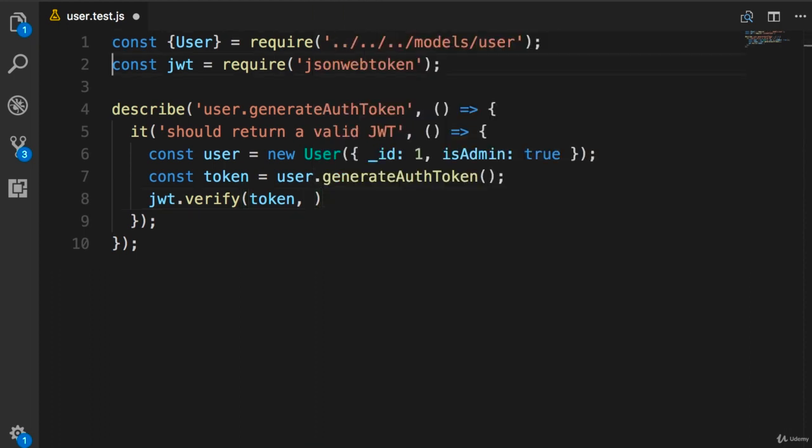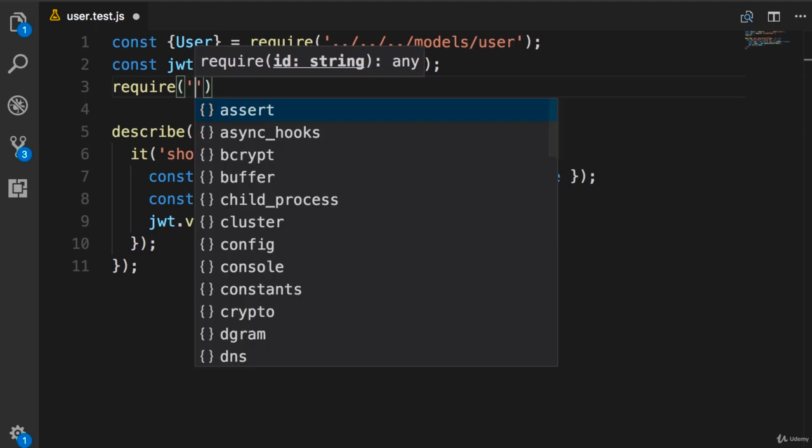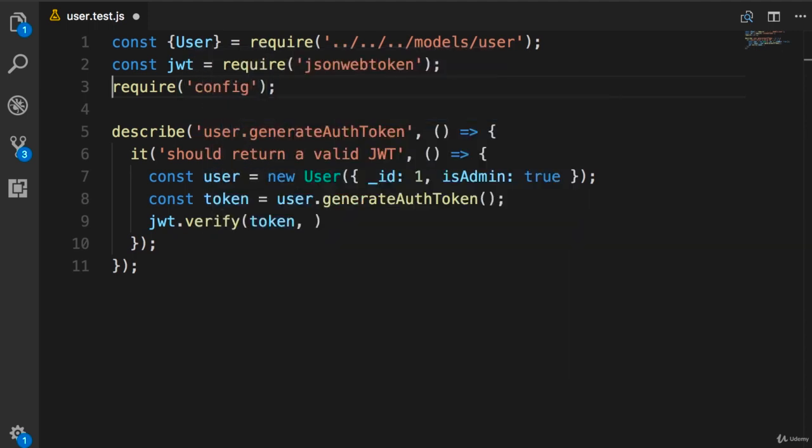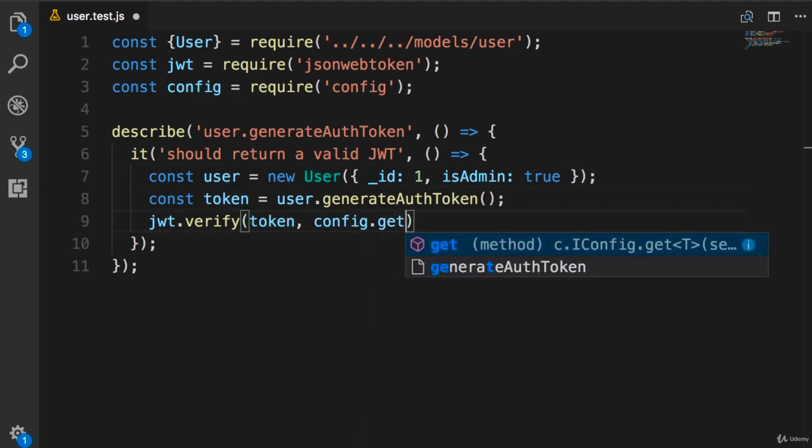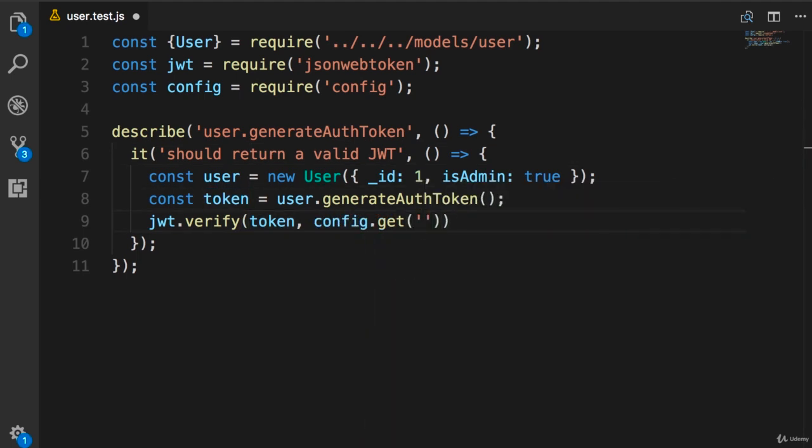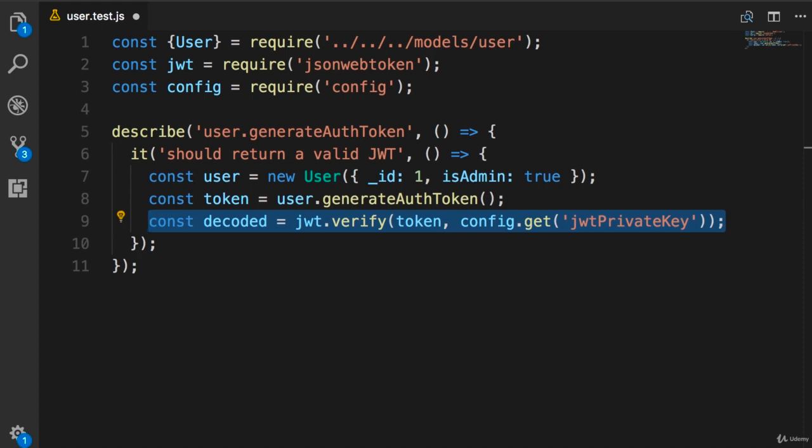So first we need to load the config module. So require config. And then we call config.get. The name of the application setting is jwtPrivateKey. So if we have a valid token, it will be decoded and returned here. Otherwise, this will throw an exception and this will make our test fail.